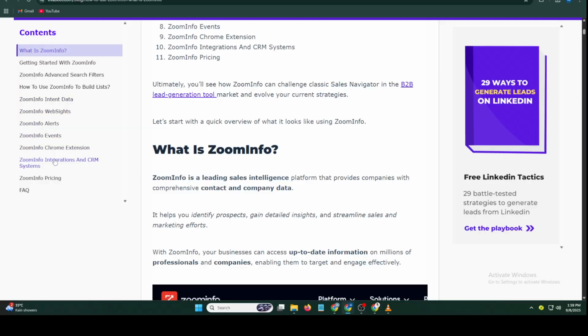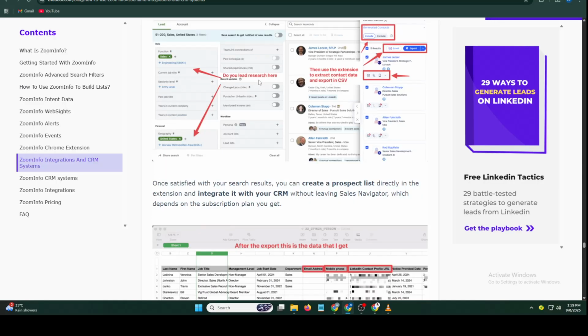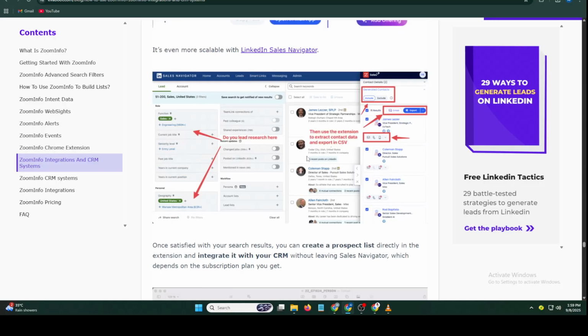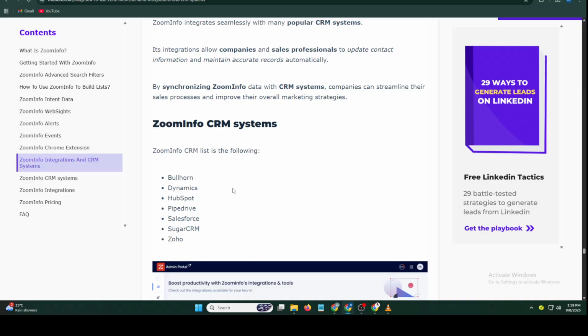Configure your integration settings. Once connected, it's time to set up how data moves between platforms. You can choose whether to sync contacts, companies, or both. Decide if you want one-way sync from Zoominfo to HubSpot or two-way sync to keep everything updated automatically.